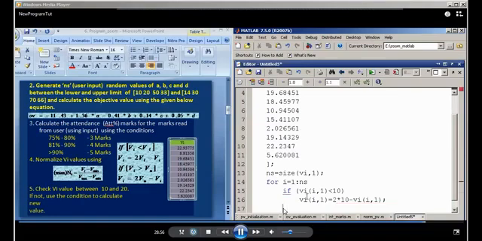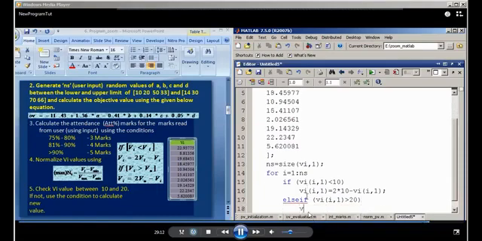And else my condition is, see, VI of I comma 1 greater than my upper limit 20. So I have to give VI of I comma 1 equivalent to 2 times the upper limit, that is 2 into 20 minus the VI value, 2 into 20 minus VI of I comma 1.